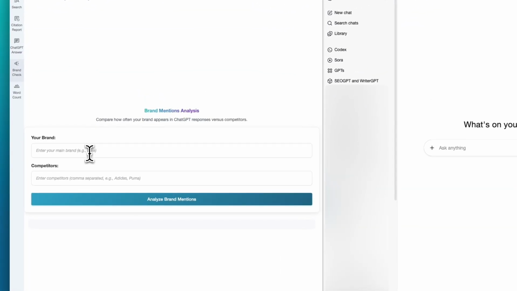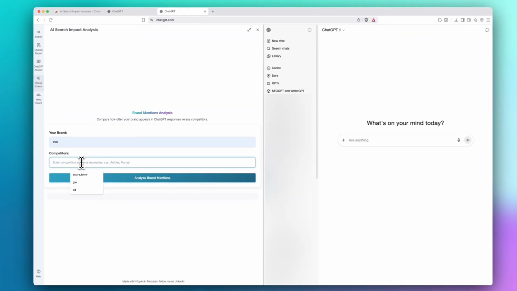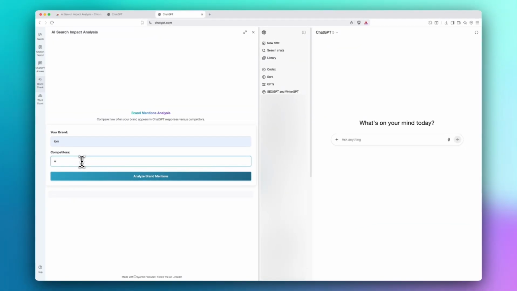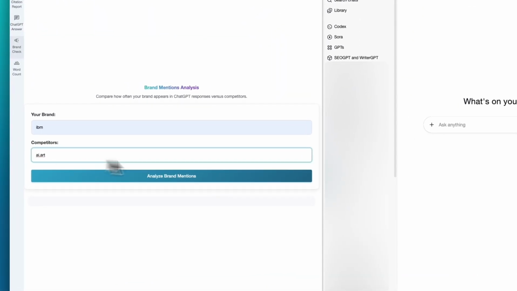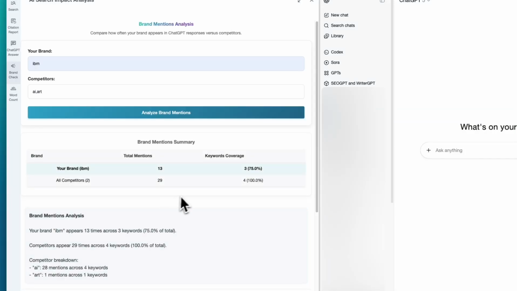And the other interesting thing that we have is the brand check. So for instance, if you want to compare your brand like IBM with anything else, like I would say AI, for example, it's not a brand, but just to test it. So for example, AI, art, any comma separated brand names that you want to compare your brand against, just enter it here and click on analyze brand mentions.